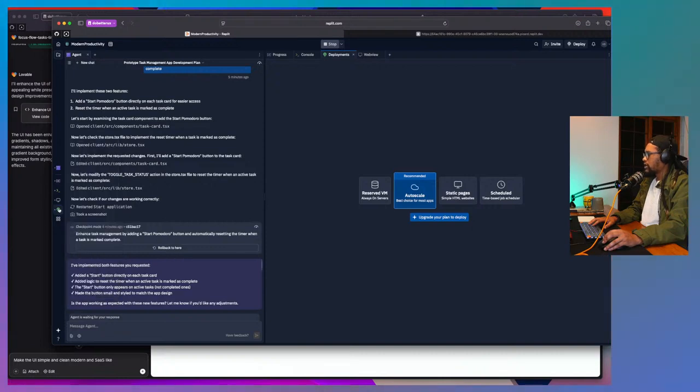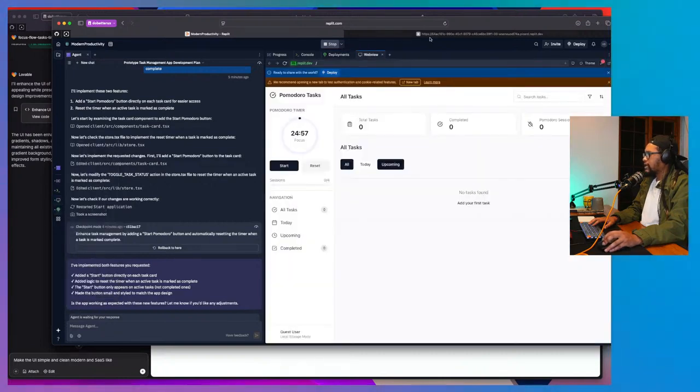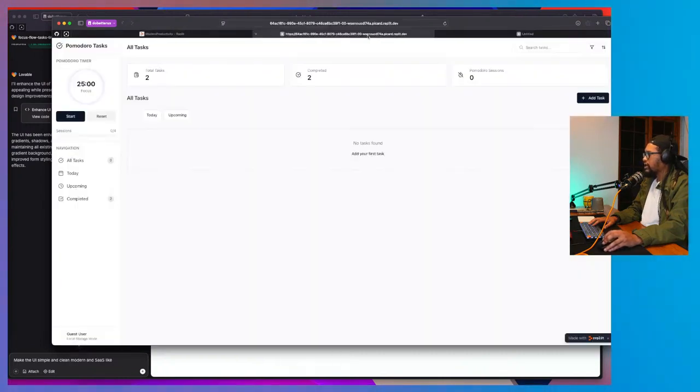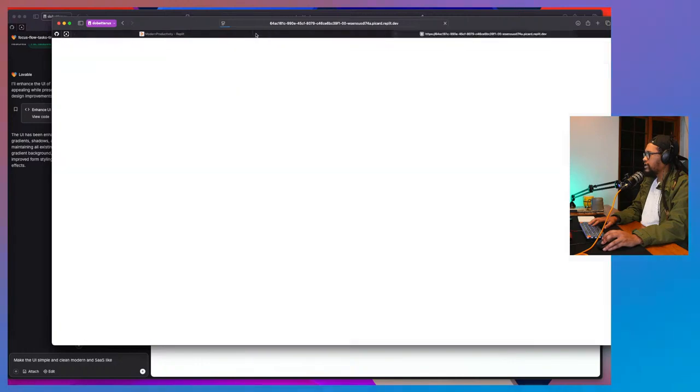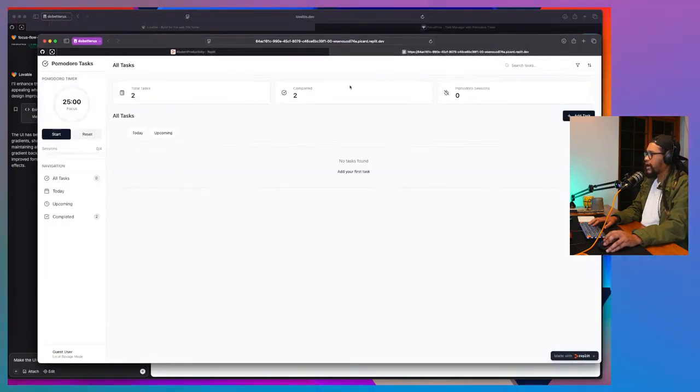So yeah, that's us vibe coding today. I think I will leave it here. I think I'm pretty happy with my two Pomodoro apps.